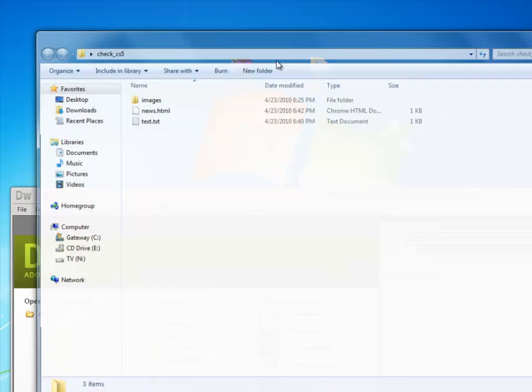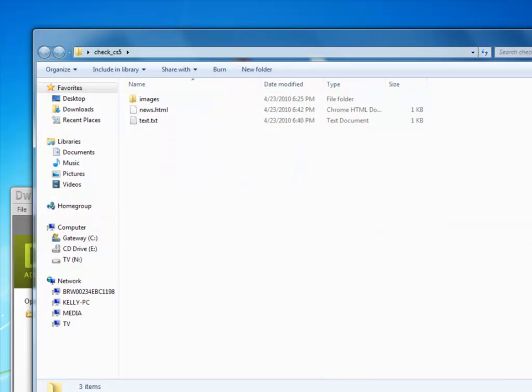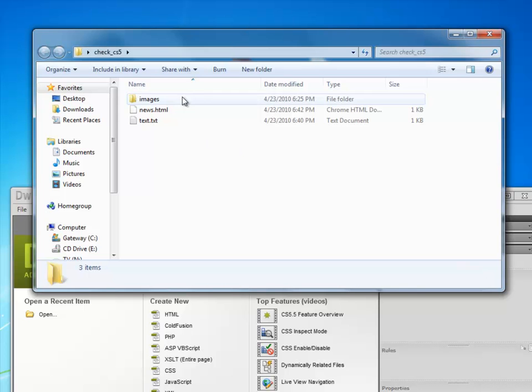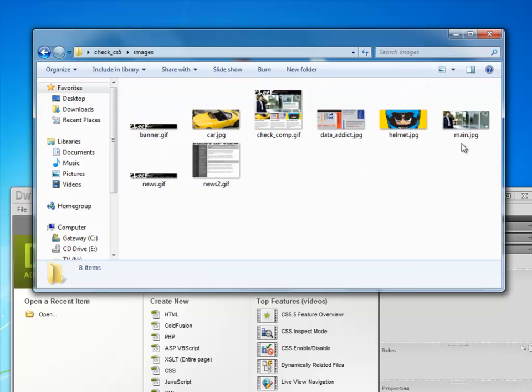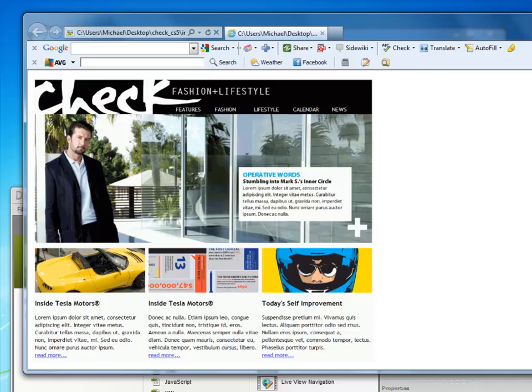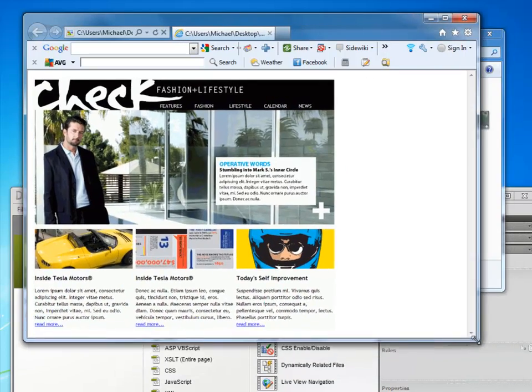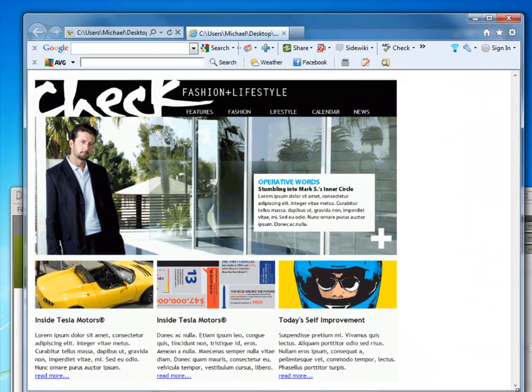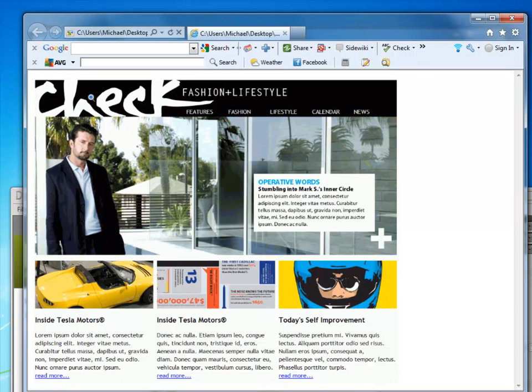Now in this folder we have 3 items: an image folder, a news folder, and a text folder. If we click in the image folder, we see we have some graphics. And if we look at this check comp file by double clicking on it, this is a composition, so this is what we want our website to look like.